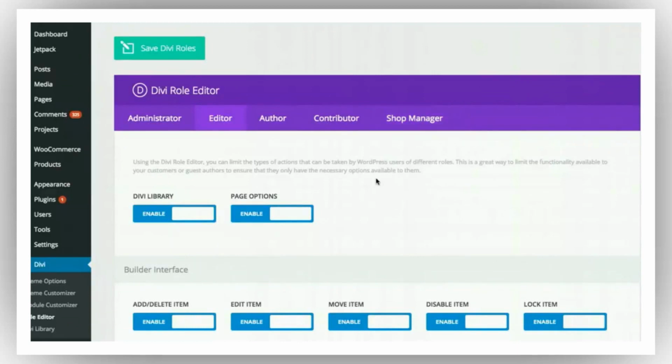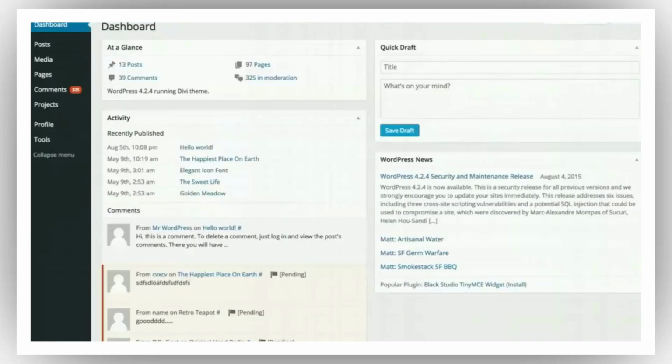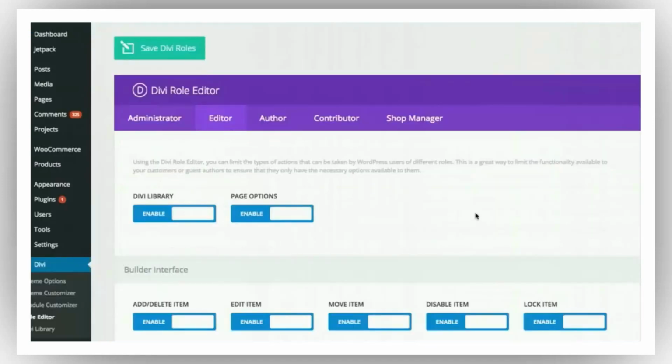Okay, so just to show you how this works, I'm going to be editing the editor role, and then I also have logged in as that editor over here. So as I edit the privileges, I'm going to show you what that does within the builder. Okay, so coming back to the role editor here, the different privileges are categorized.